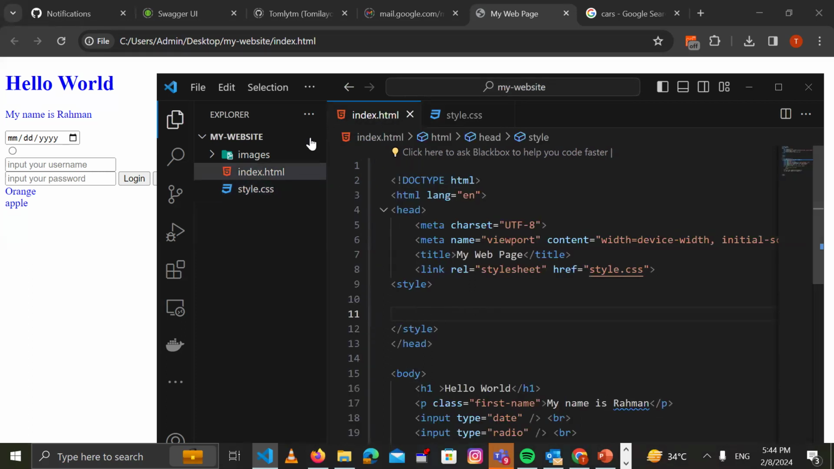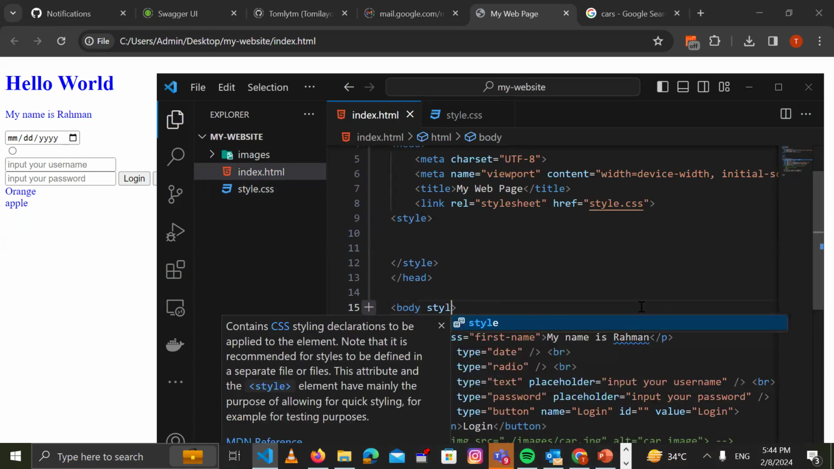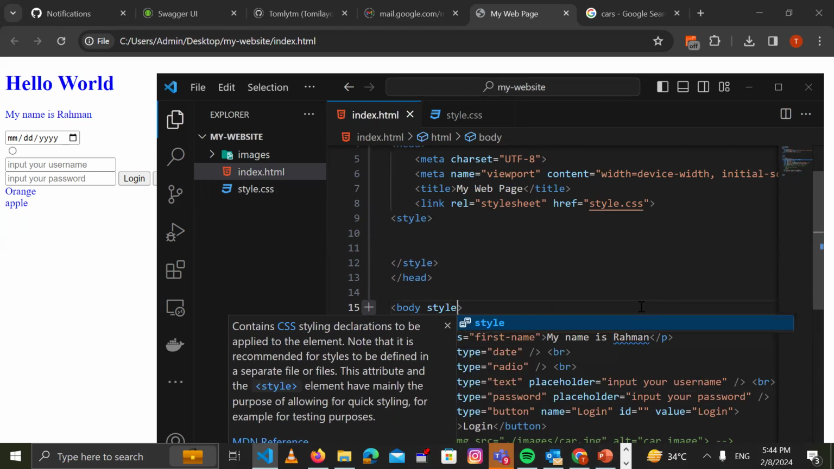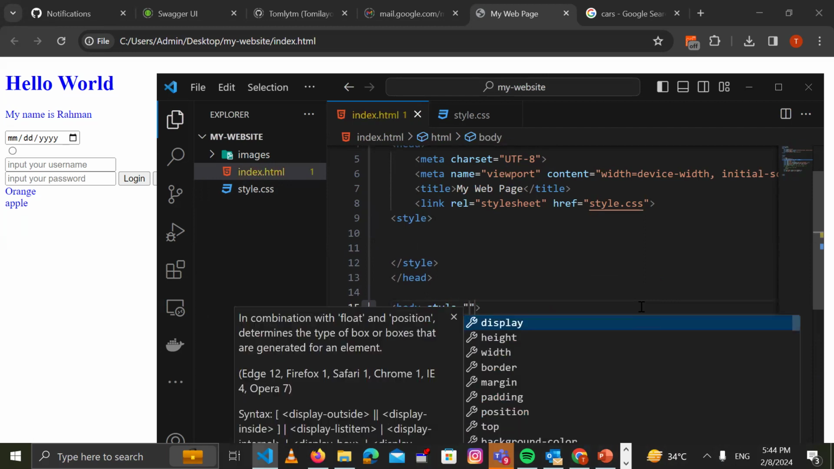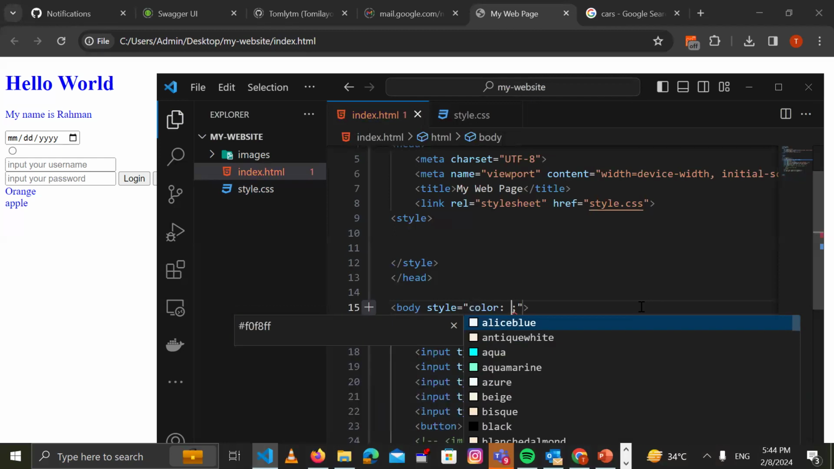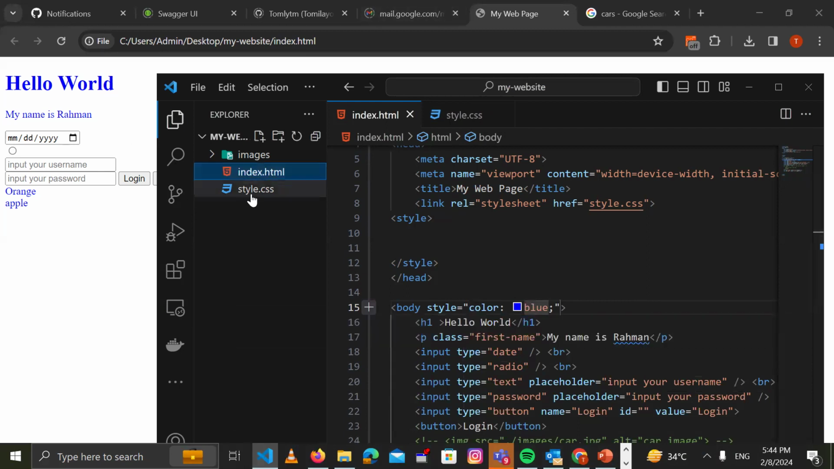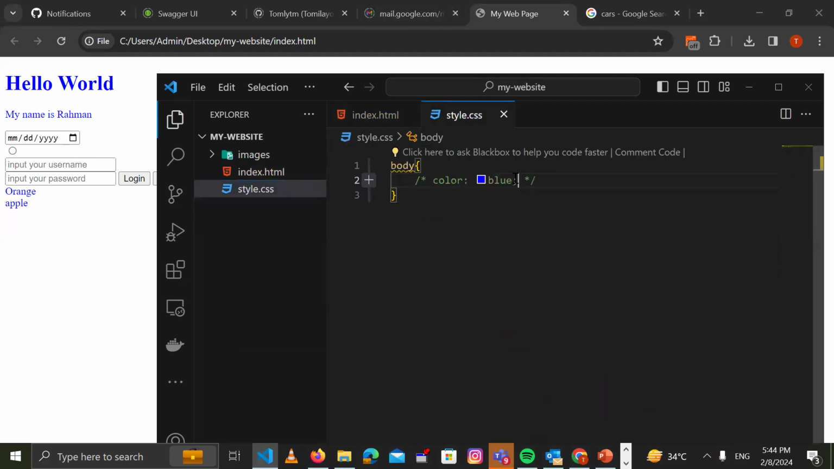Both work, anyone works actually. Inline styling as well. You can do an inline styling like style. You can call it style attribute and give it a value of color, and call it blue. If I save this and I comment this one out, it's still going to work.